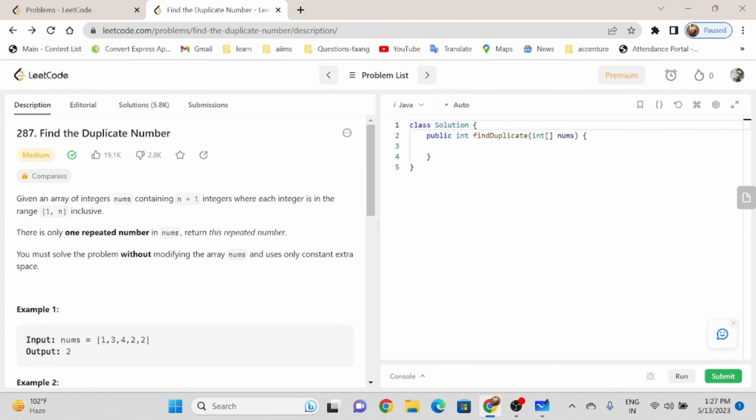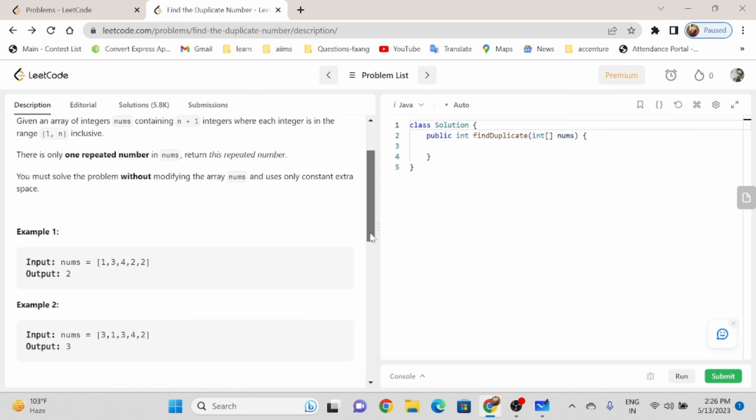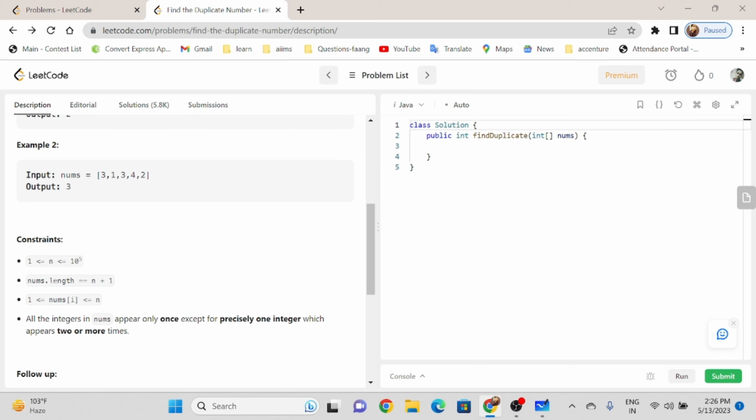My name is Rahul and today we will discuss the LeetCode problem Find the Duplicate Number. Now let's understand what the question says. Given an array of integers containing n plus 1 integers where each integer is in the range from 1 to n inclusive. So what does this question say? It says nums.length is equal to n plus 1. What does this mean? Let's understand it.